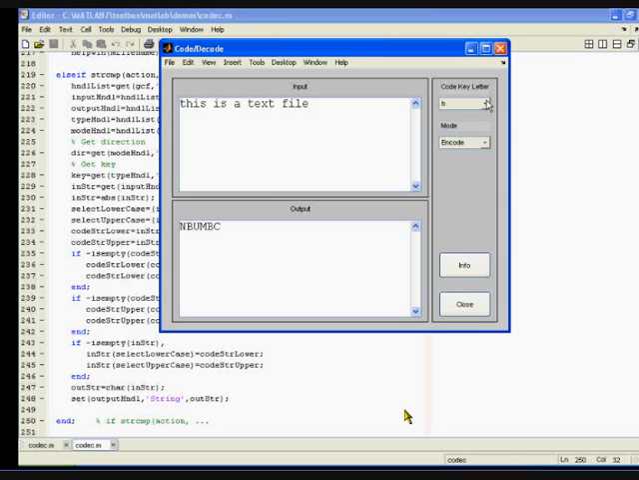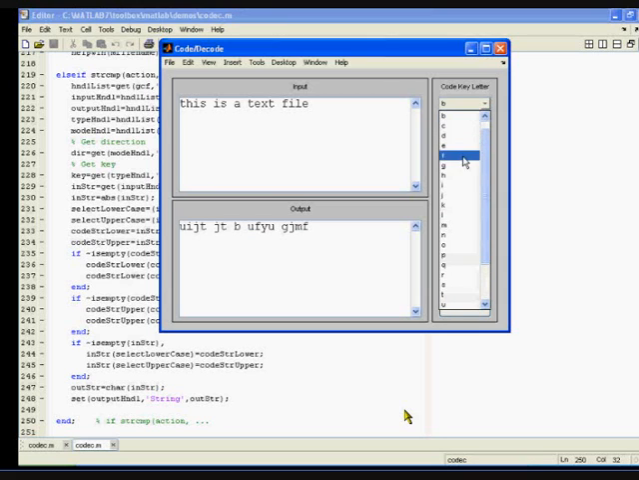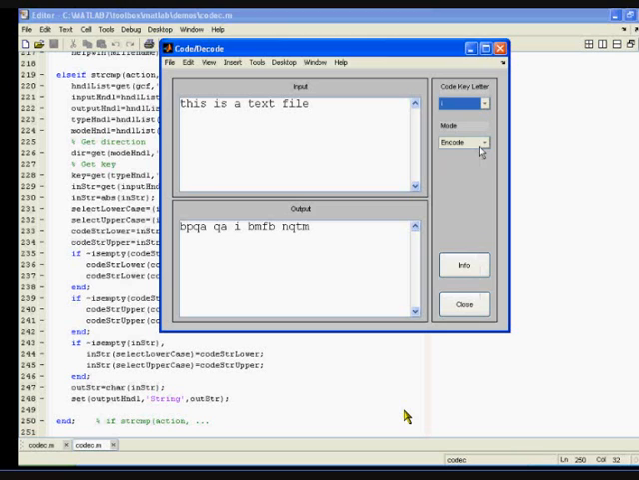And I set the transposition letter as I, and in encode mode you can use the output BPQA QA IBM FB, and in decode mode you can use the output LZAK AKS LWPL XADW.